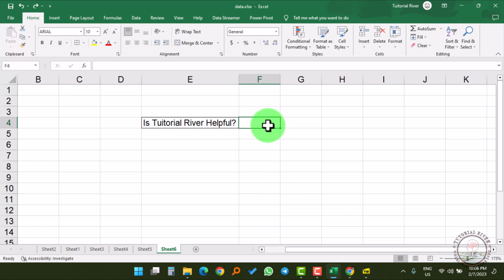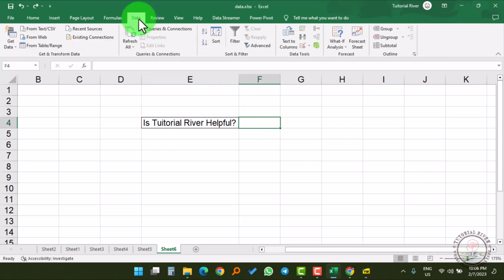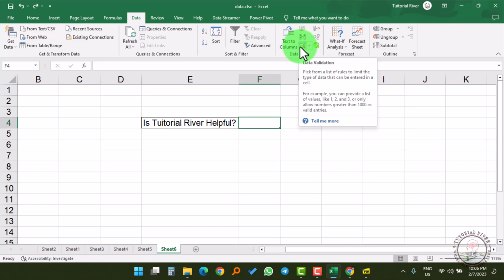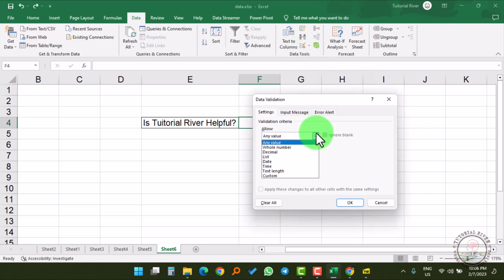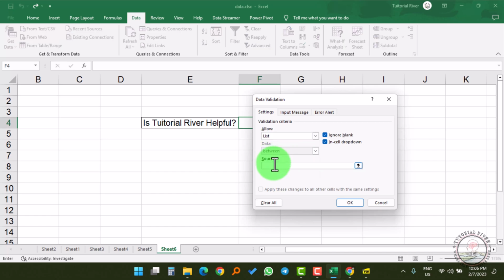For this, we are selecting this cell and then we're going to the Data tab. Here you can find an icon which is data validation. Click here. Now select list. Here you can put your options. We are putting our options, yes and no, separated with a comma.